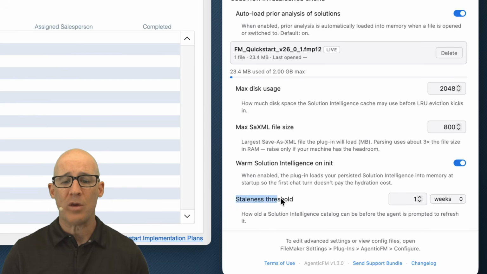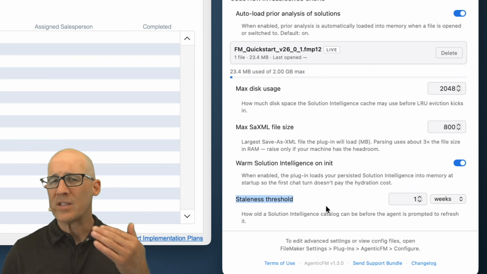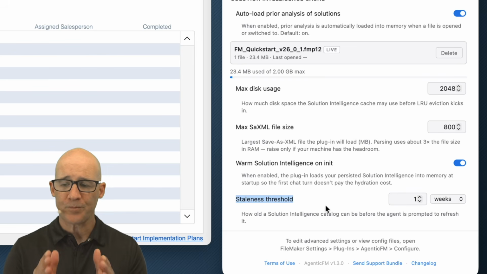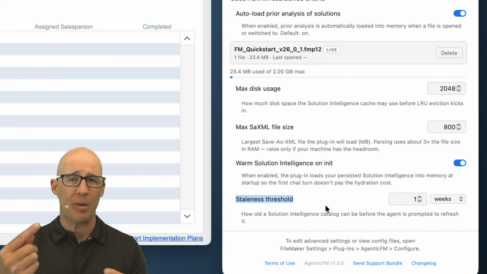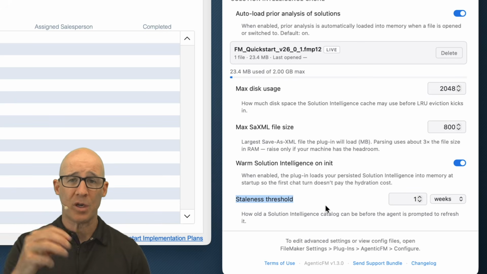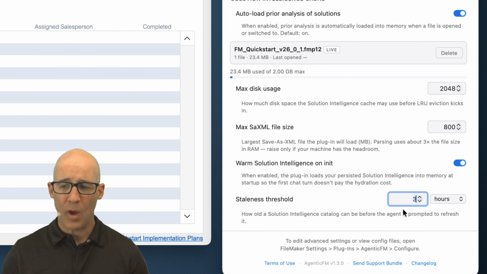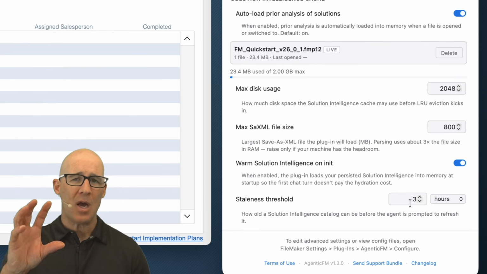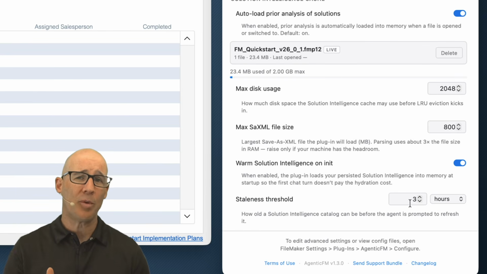Now, here is where you get to control when you are notified about when something becomes stale. So if you're working on a solution and doing a lot of active development and you want to know because, let's say, 3 other developers have worked on the solution and they've added a lot in the last few hours, you may want to switch this to hours. And within every 3 hours, I want the plugin to actually show me a notice, hey, this is probably stale.